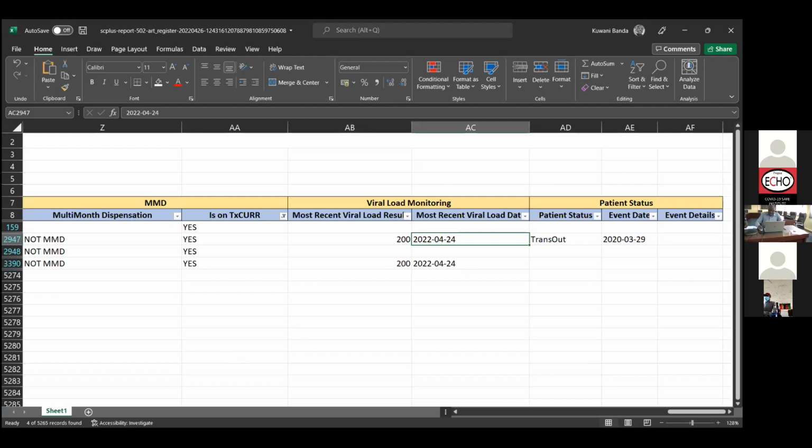If I have just a few more minutes, I'll just quickly demonstrate the implementation of the enhanced viral load register, just so people can have a look at it.